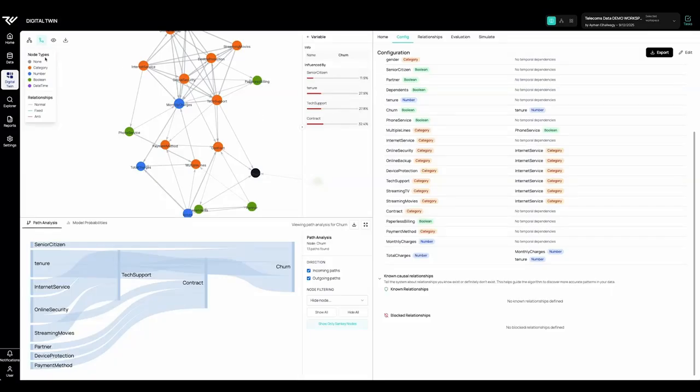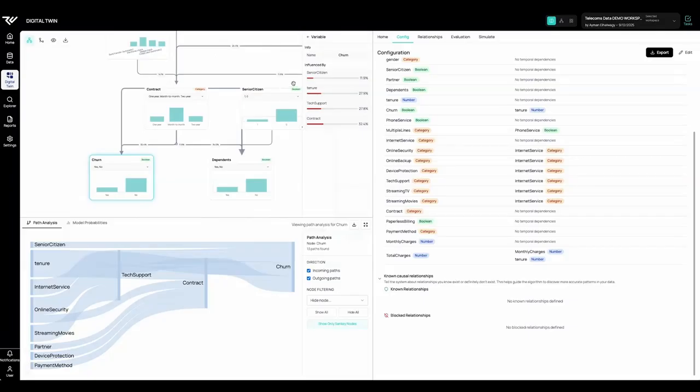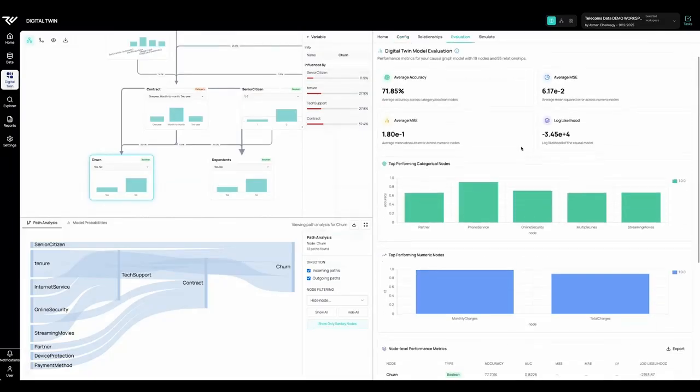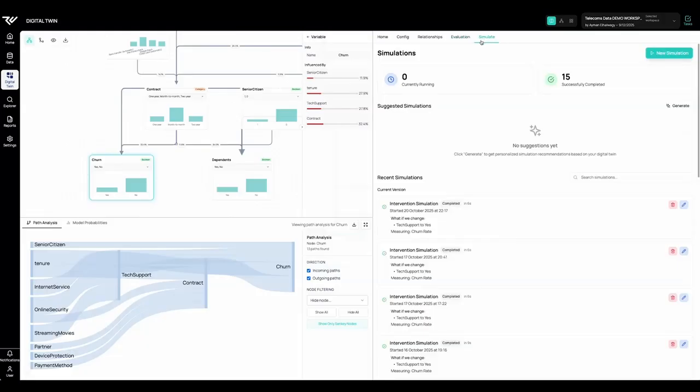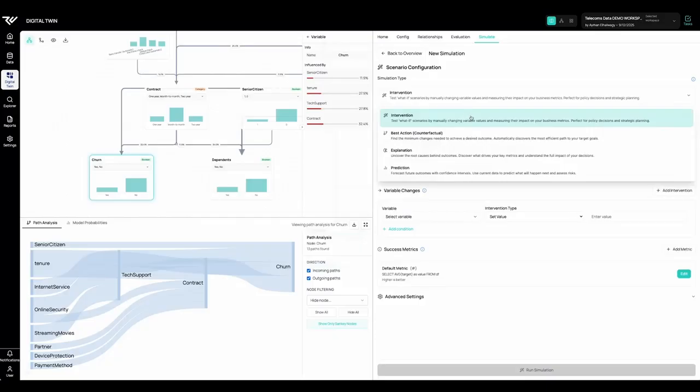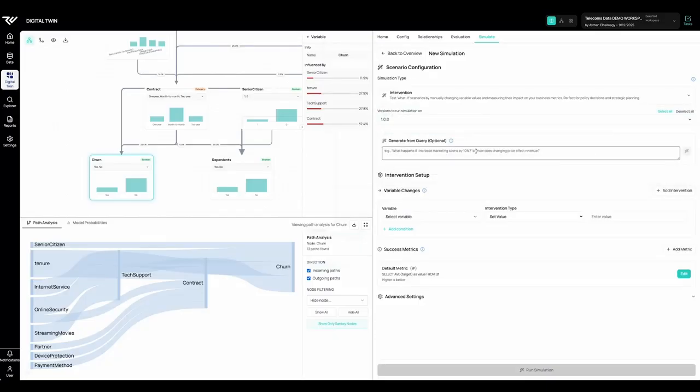But once we're satisfied with the digital twin and we've evaluated the model to make sure that we're comfortable with its accuracy, the next step is to run simulations. Out of the box, immediately upon connecting your data and launching this digital twin, you can begin to run what-if scenarios, or ask what is the best next action I can take. We'll start with an intervention. An intervention is basically a what-if scenario. Let's say, what happens to churn if I give my fiber optics customers free tech support?